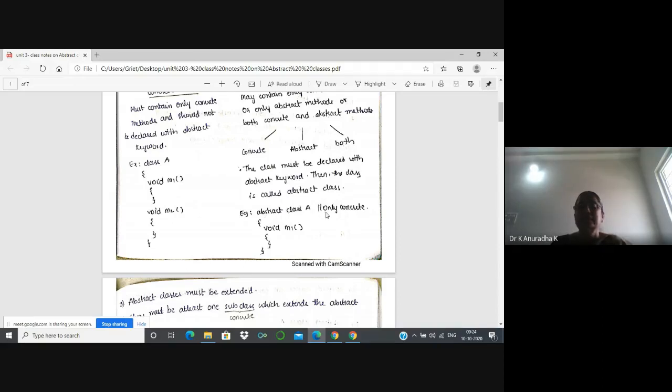Here, first, this is an abstract class. Why? Because this class A is declared with abstract keyword. That's why this class is called an abstract class, and it may contain only concrete methods. See, you can understand it is a concrete method. Why? Because the method body is there, and this method is not declared with abstract keyword. So this is the example for the first one, that is, abstract classes may contain only concrete methods. Here I have written only one concrete method, but inside this abstract class you can write any number of concrete methods.